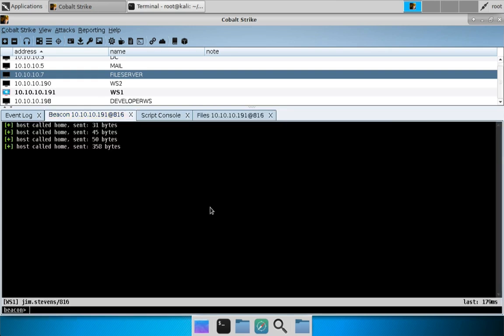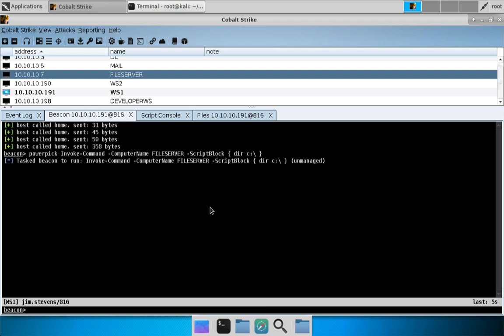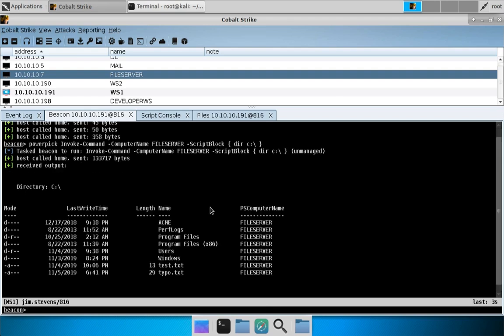Let's take a look at WinRM. I mentioned before that we could use Invoke-Command -ComputerName, -ScriptBlock, and whatever we want to run to run commands and get output from a target system over WinRM when it's enabled. And that's what that looks like. Really cool because you don't need to put a payload on the target.